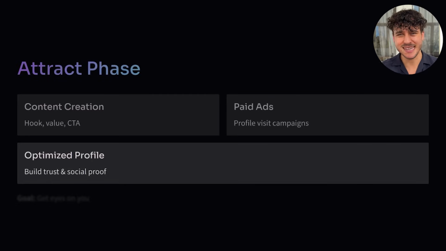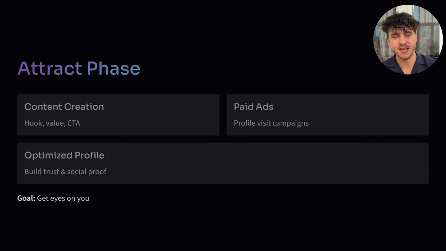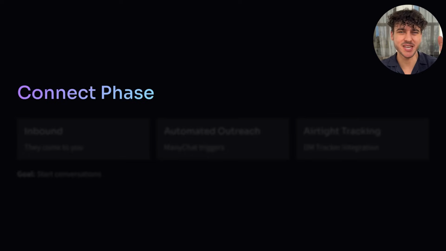You need to build trust and social proof with your audience and the people you attract, and the only way you can do that is by having an optimized profile with good content. The entire goal of the attract phase is to get more eyeballs on you and your business. Which brings me to the connect phase.